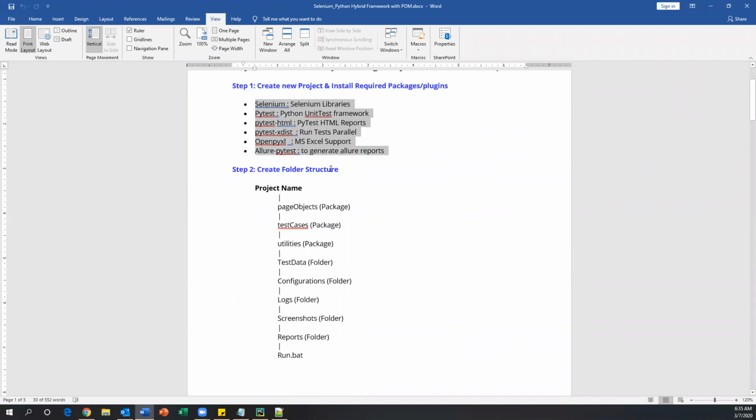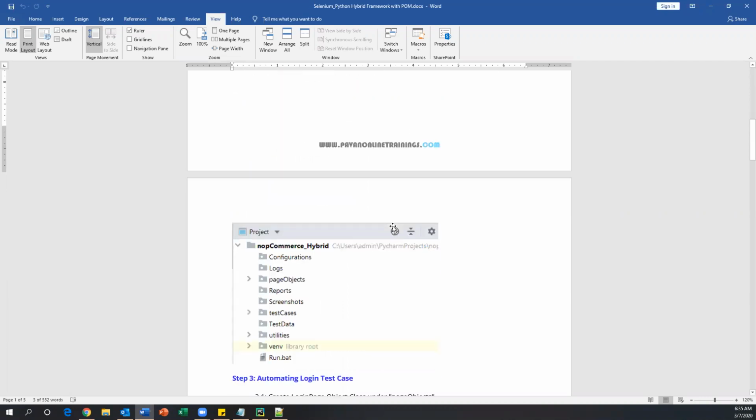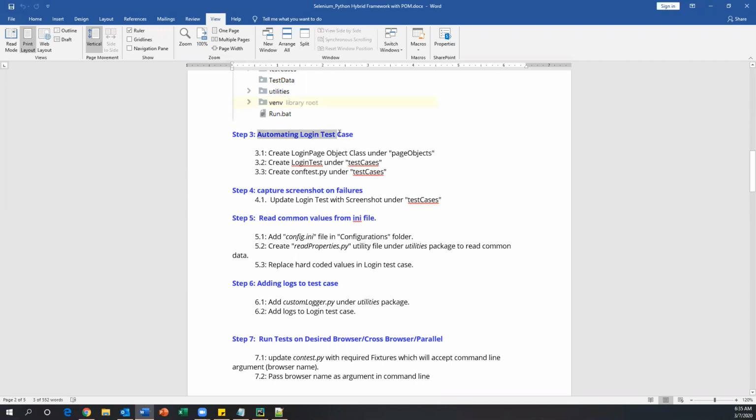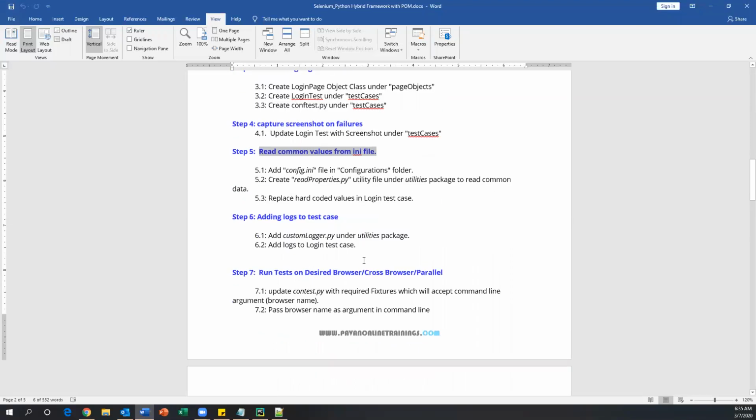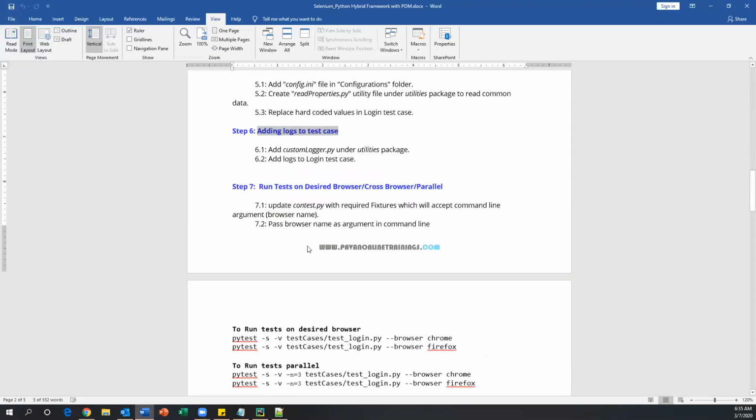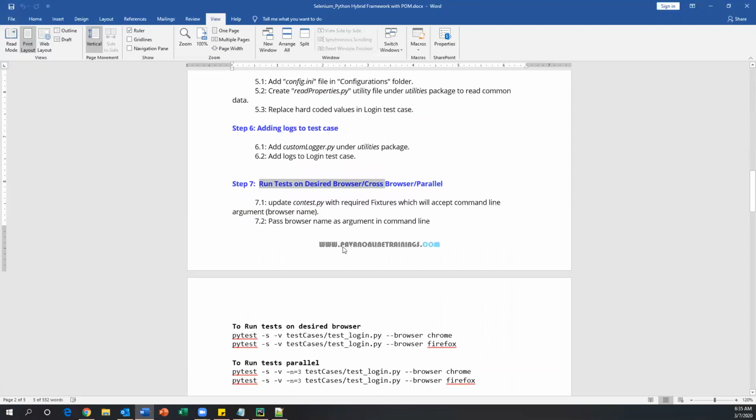And then step two, we created all the folder structure, which contains page objects, test cases, utilities, test data, and so on. And after that, we have automated a very basic test case, which is login test. And after that, we have added capturing the screenshot and reading common values from INI file, adding logs to the test case, and we have run the test case on desired browser.